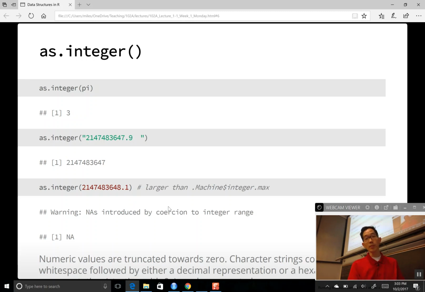However, your computer has a limitation. There's an infinite number of numbers, and you only have finite amounts of memory, and so as far as the integers go, this is actually the largest integer that your computer can store. So as far as integer type goes, this is the biggest integer it can store. And you can find out what that number is by typing in .Machine, and then you can just hit enter and it lists off all the machine information. And if you want the integer, you can do $integer.max.